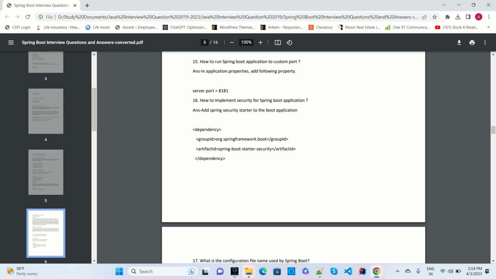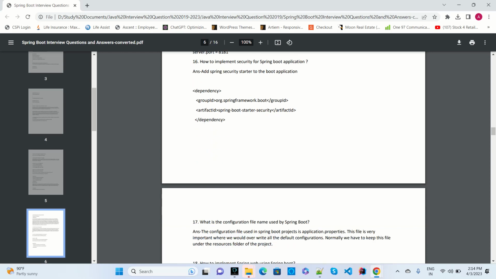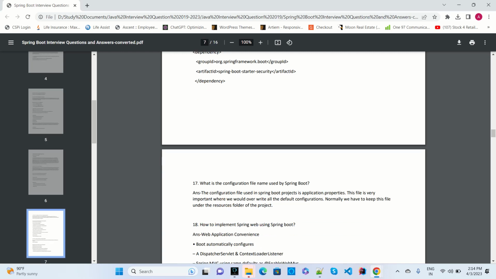Then another question will ask how to run a Spring Boot application on a custom port, where we need to change the custom port. Then other questions will ask how to implement security, have you implemented security before in Spring Boot? You can ask them what type of security they mean, either JWT, Okta, or another. While using any type of security, you can add the Spring Boot starter security and then add the features.